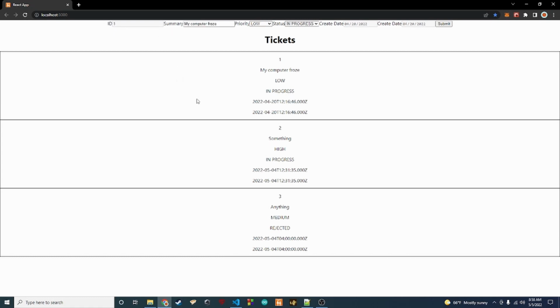So if we want to update a ticket, I'm going to click on this third ticket, and I'm going to change this to high. I'm going to change this to completed, and I'm going to change this to anything else. Okay, and then we hit submit. We see that it has changed. So we see anything else, we see high, and we see completed. All right, so we changed those values here, and that is exactly what we wanted.